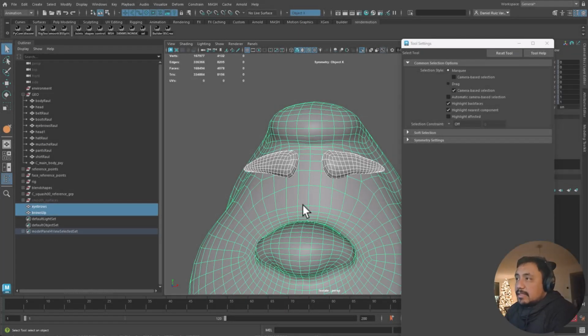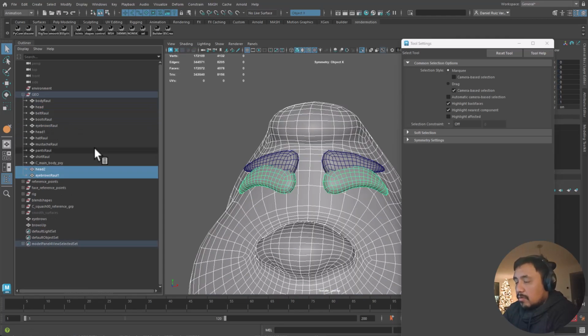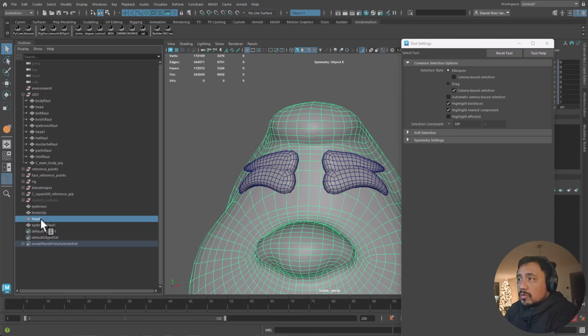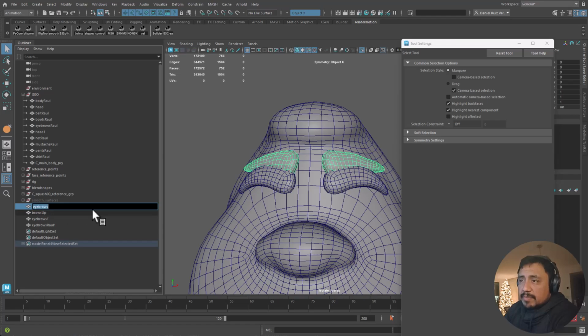In the same way I did the brows up, I need to do the brows down. So I'm going to take again the head and the brows, eyebrows. I'm going to duplicate them, unparent them, and I'm going to call these brows, eyebrows. Actually, the naming should have been different. This one is brows up, the geometry of the face, and this one should have been eyebrows up, eyebrows.